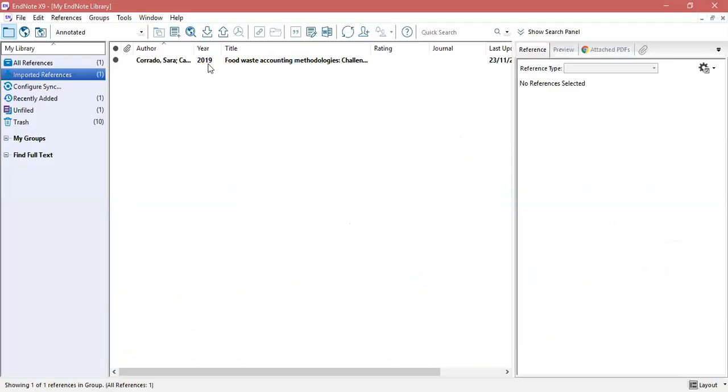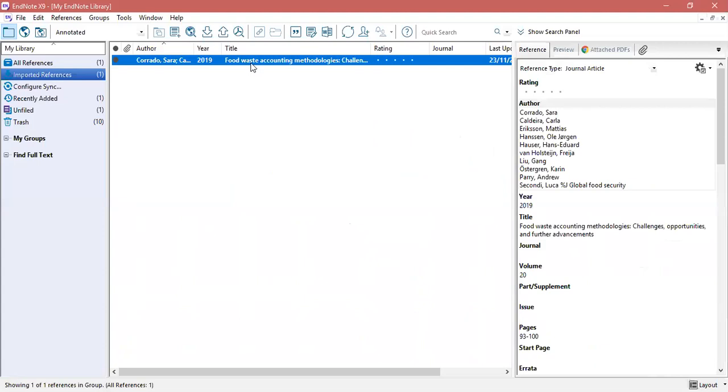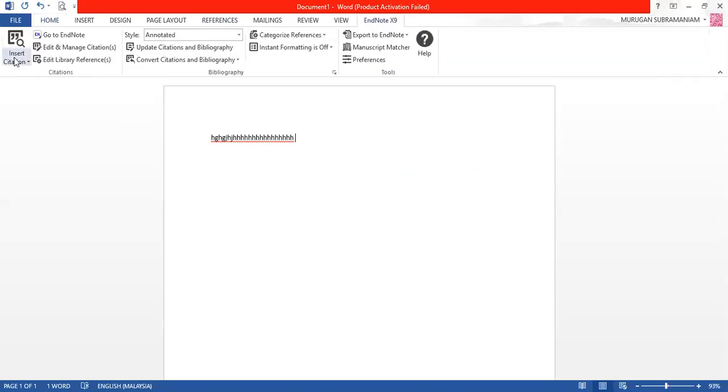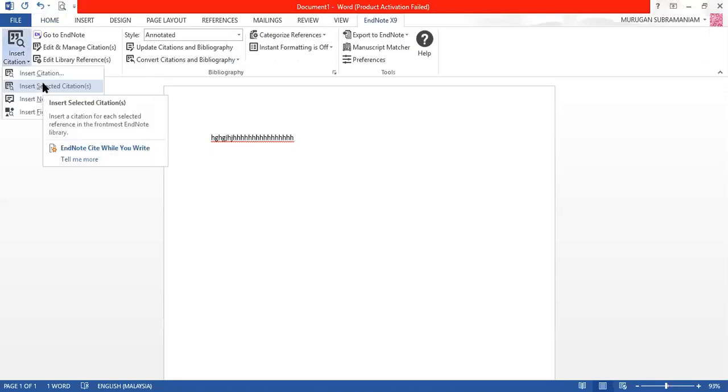This is the thing you actually cited just now. What you should do is select it, meaning you have to click on it. Once you click, just leave it like that. Now you can go to Microsoft Word. Once you install and set up, you will have this thing called Endnote X9 here. This is the latest version of Endnote. What you do is just insert selected citation, because this time you selected it. So insert selected citation.